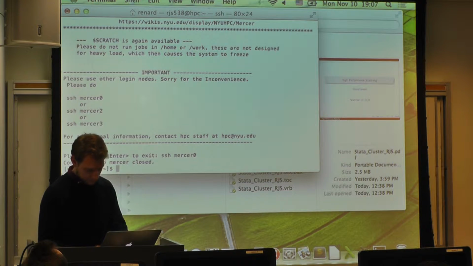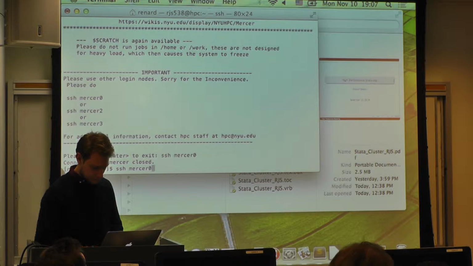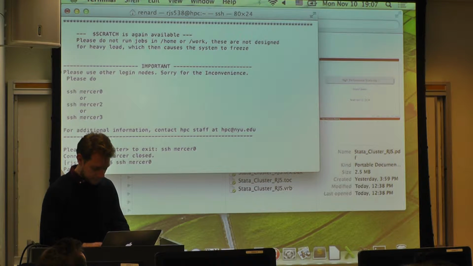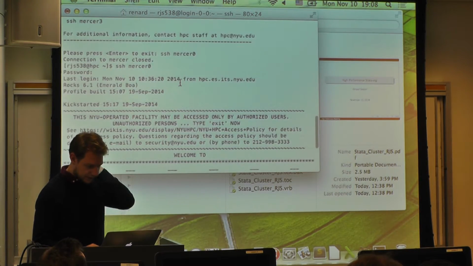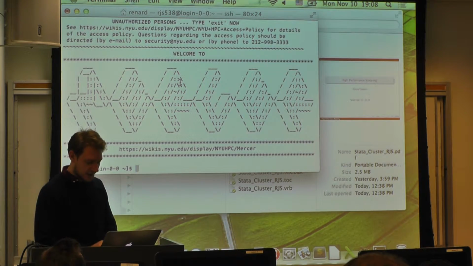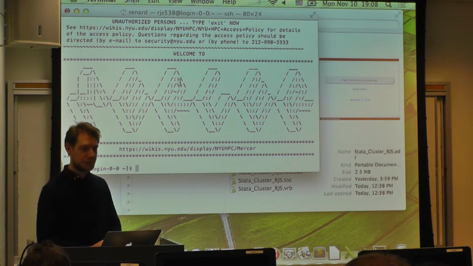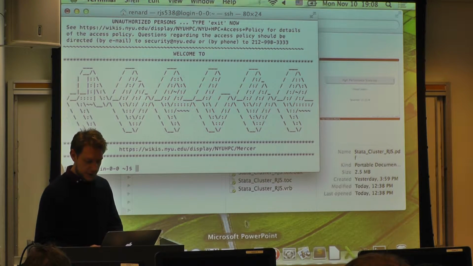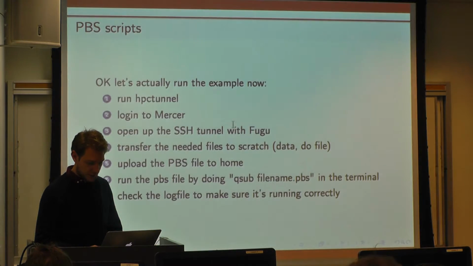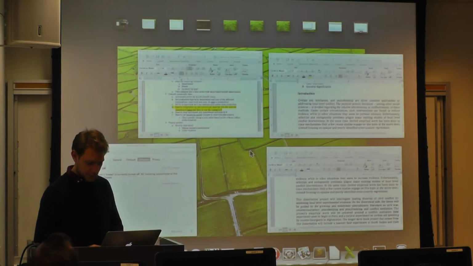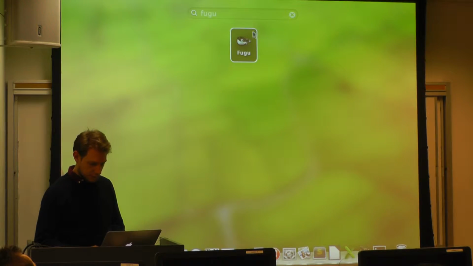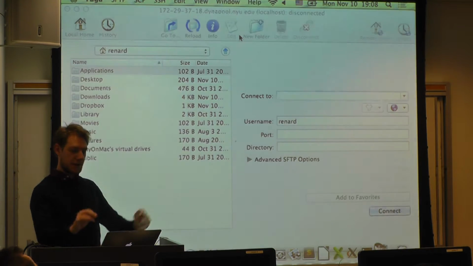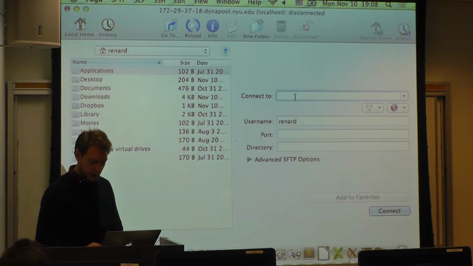No, try to 0 doesn't work. No, 7. 0 doesn't work, try to. Okay, that's second attempt. Okay, so now I'm on Mercer. So the next thing I need to do is, make sure I don't miss a step. Yes, go to Fugu. So open up Fugu, Launchpad, Fugu. So I'm already on the cluster, right? Now I go to Fugu.